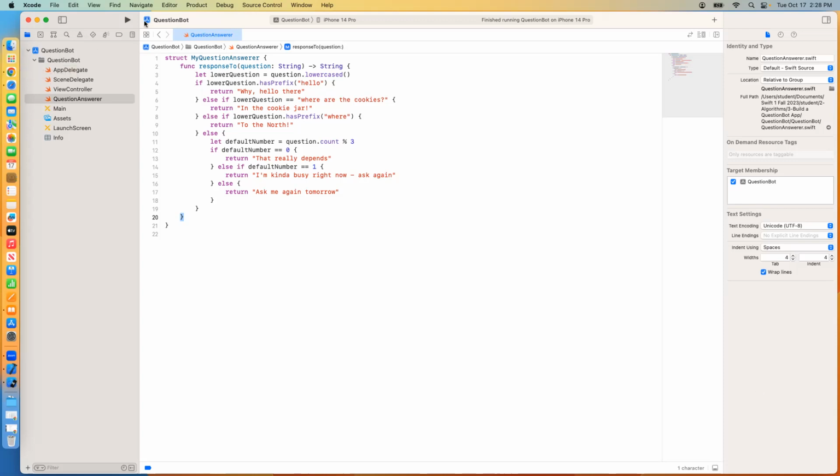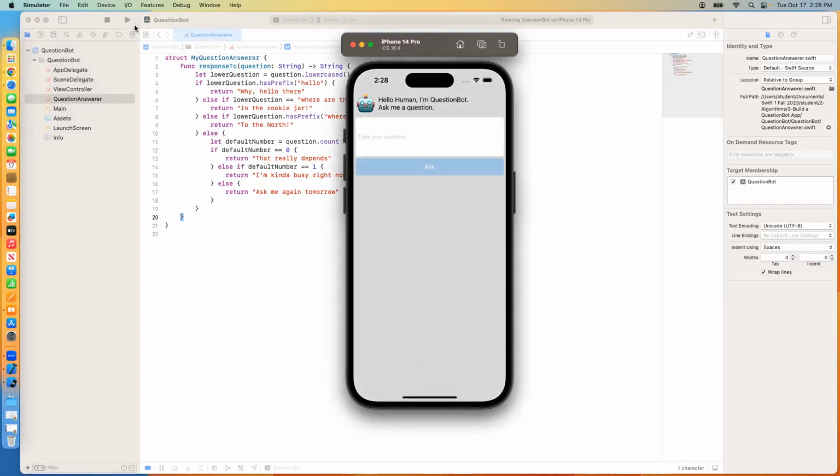All right, let's be brave and run this now. I'm going to hit the run button again. Now when we run this, it should respond in the same way it did in the playground. So let's test some of the scenarios. Let's just say, hello.